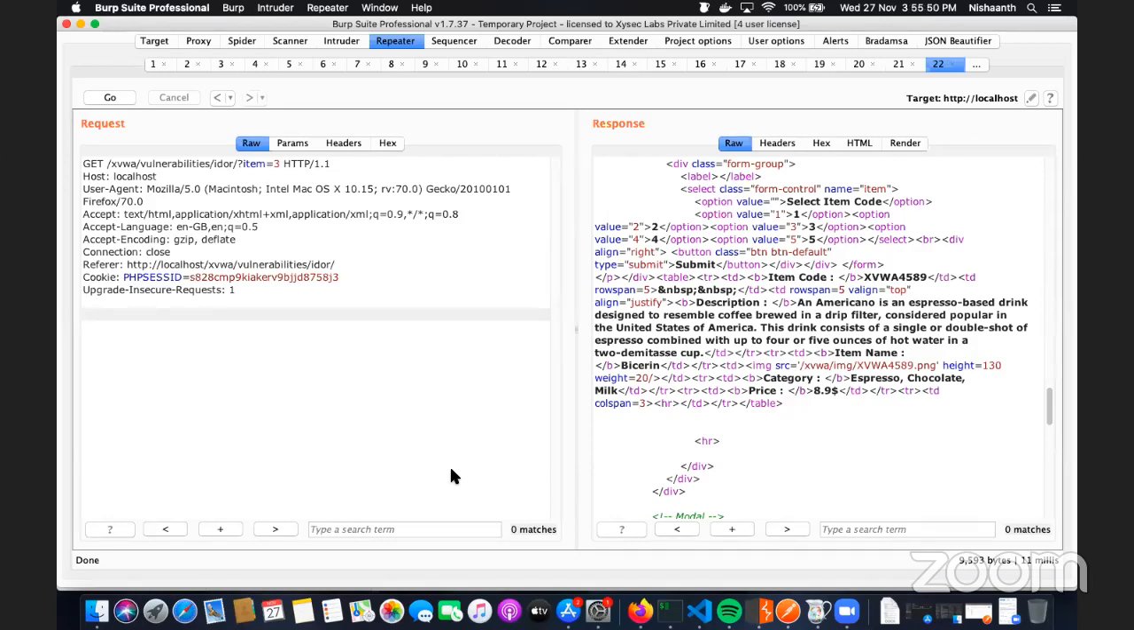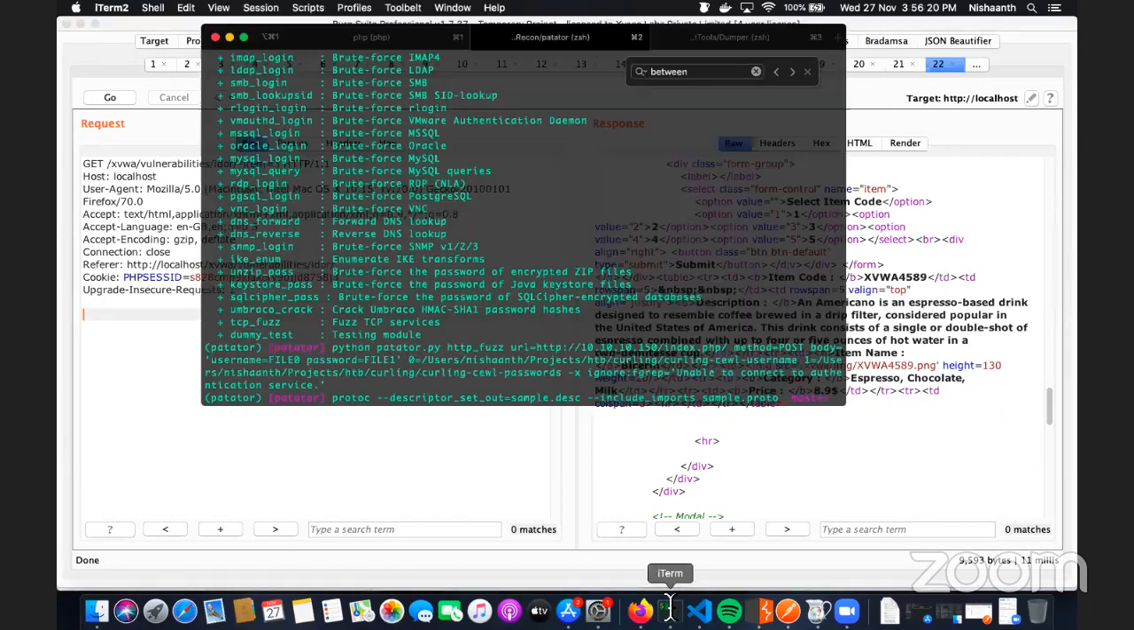So how do we go about testing business logic vulnerabilities? The first step is we need to understand what exactly the mobile or web application does and what the critical business logic components in that application are. So consider an application where there is a payment option, say a shopping cart. How do you go about testing business logic issues in that?